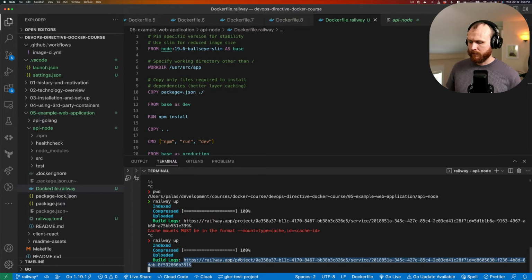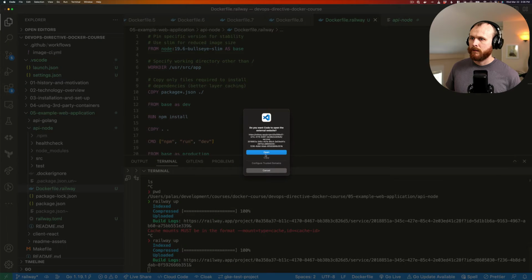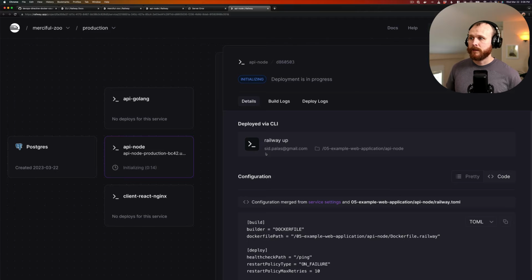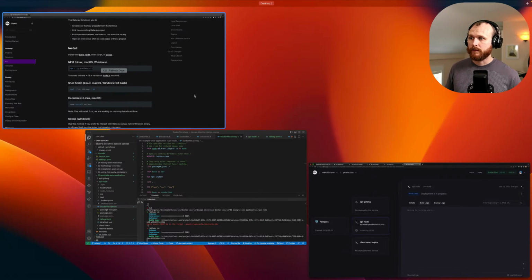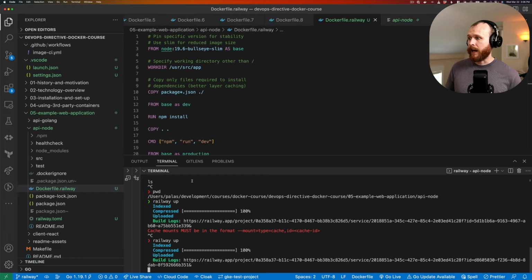I can follow this link, and that should take me right to the logs from this build. Here's the service. It's initializing, it's going to build and hopefully deploy successfully this time. While that's building, I'm going to go ahead and make those updates with the cache mount change to the Golang and React services.